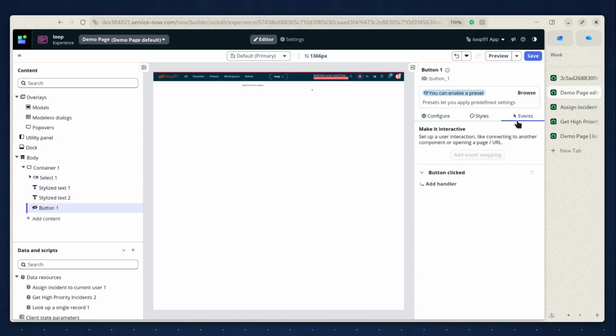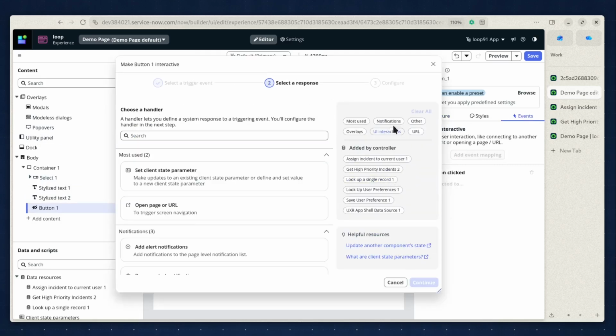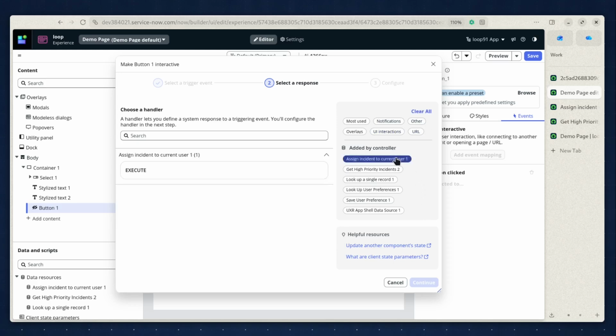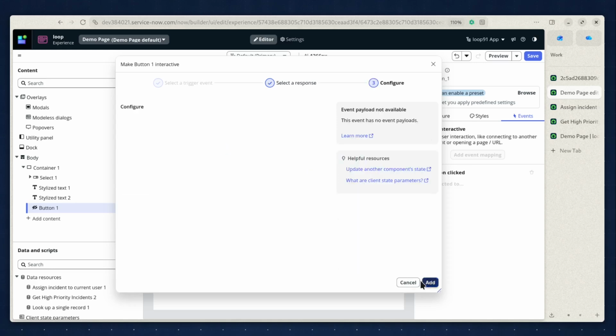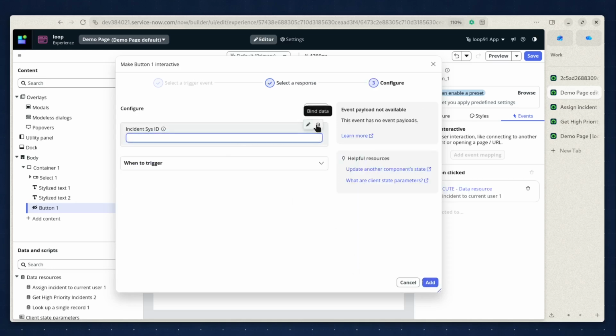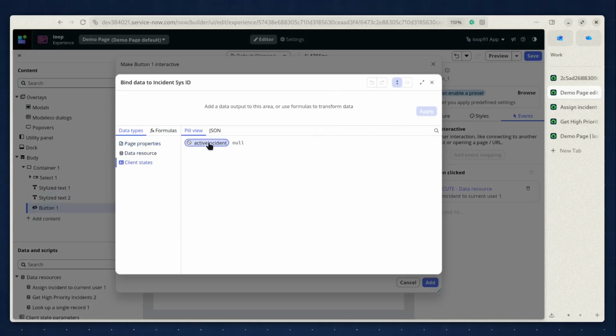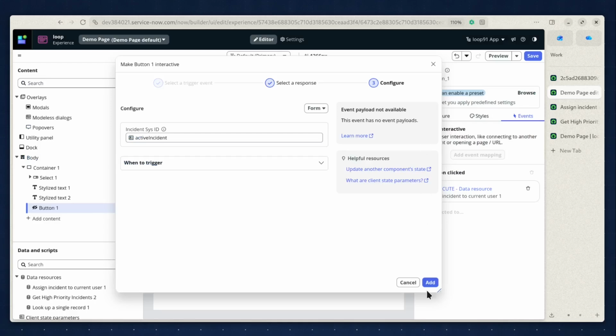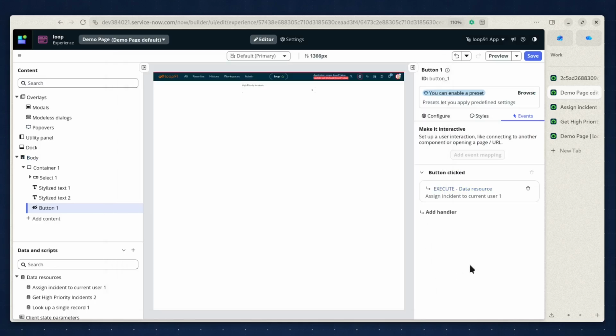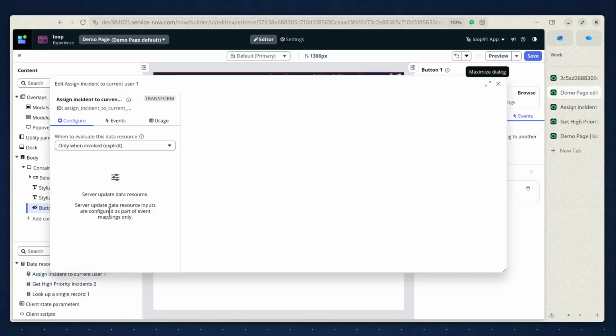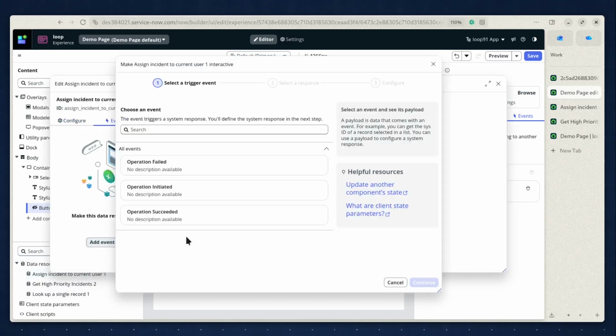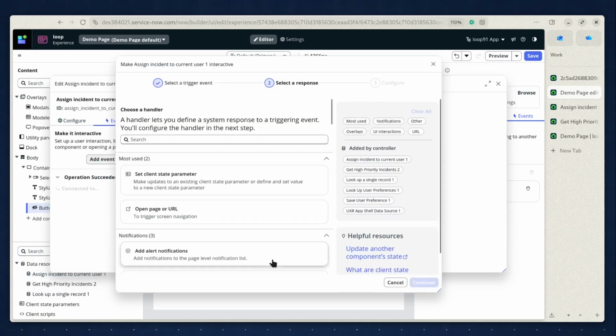So now we need to trigger assigning it to the current user using the button. So we will go to the button and select event, and let's go to assign user to this one, execute, continue, and set the values. We already have set up our client state for this. Apply and done. Now for the user to know whether this worked or not, we will quickly go to assign to this, and on events and event mapping, operation succeeded. We will set this up and we will add a notification.